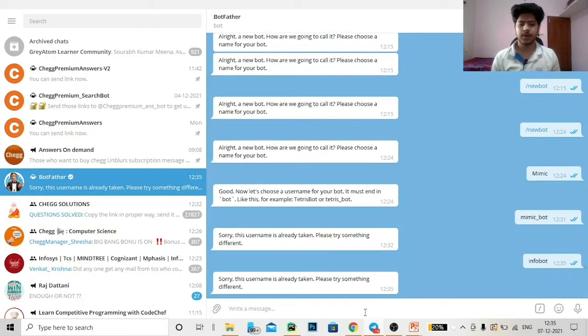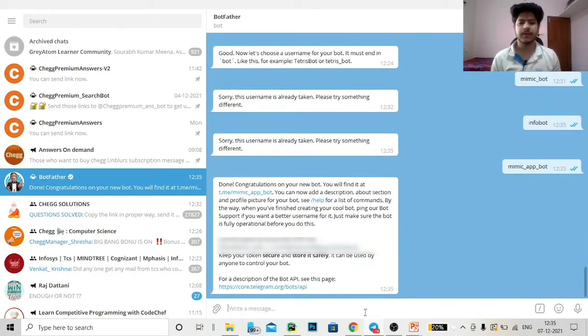Let's say infobot. It's already taken. Mimic app bot. I hope this is available. Yes, it's available, and you can see your bot is created and there is a token generated for your bot so that you can access your bot through APIs.